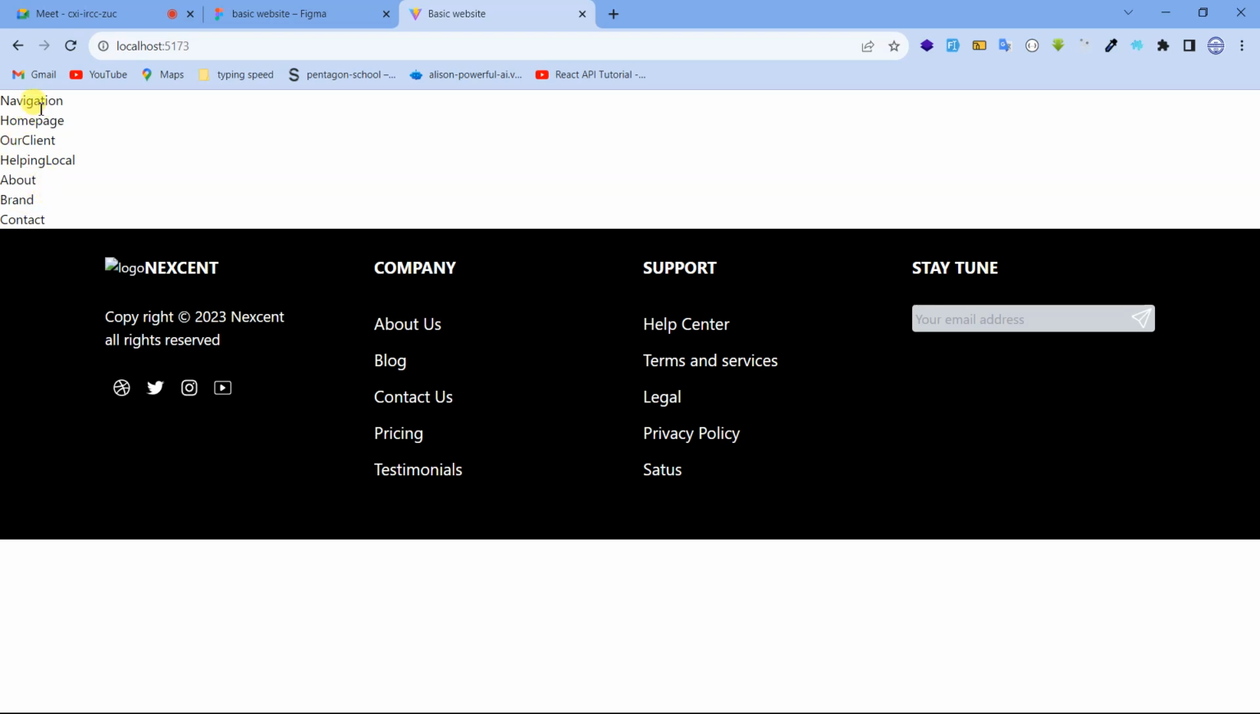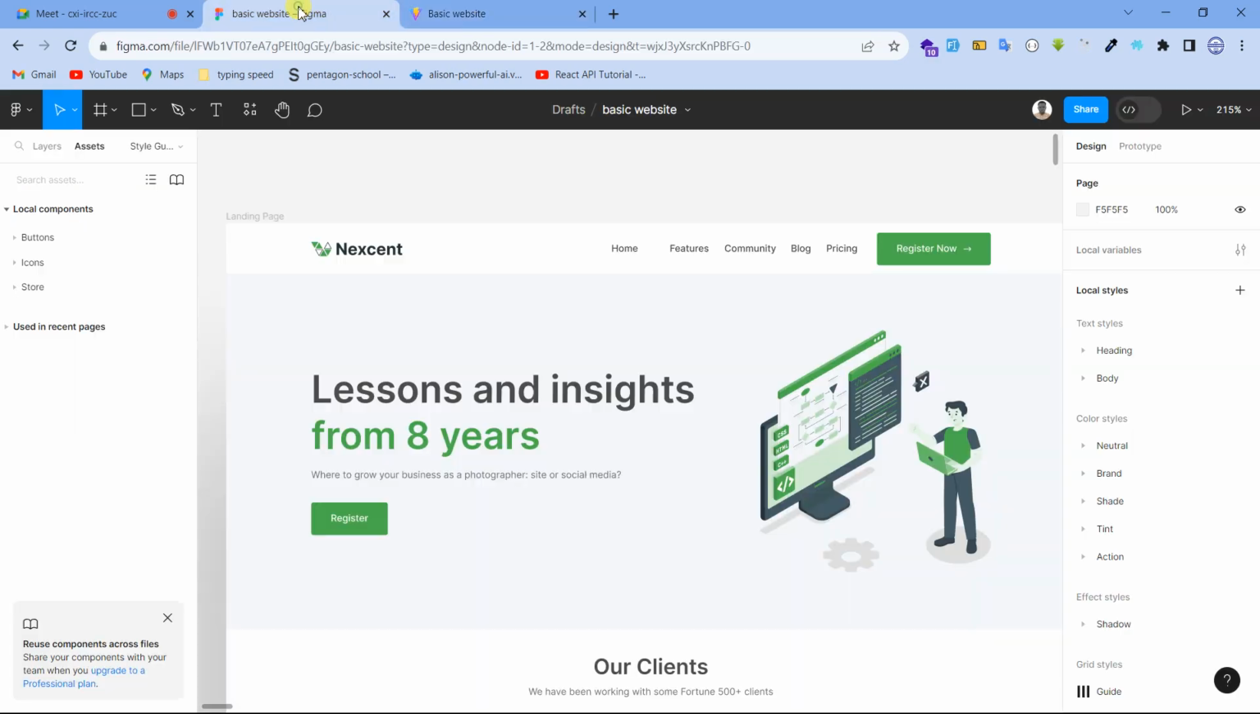So we need to deal with this navigation, the one which is on top here, because they are the ones which are difficult. The rest are just easy, flex and positioning. So you can see here I have this logo here, and then you have the home page, everything here. I hope you guys are seeing my screen very well.